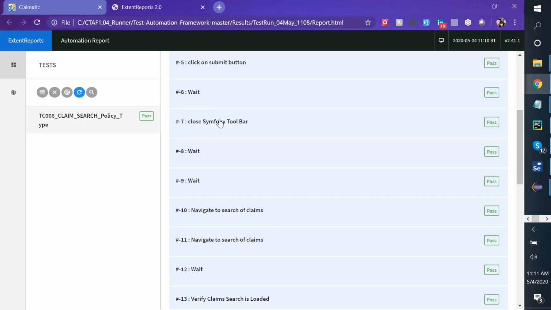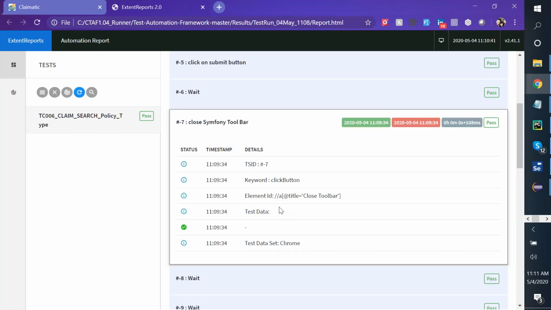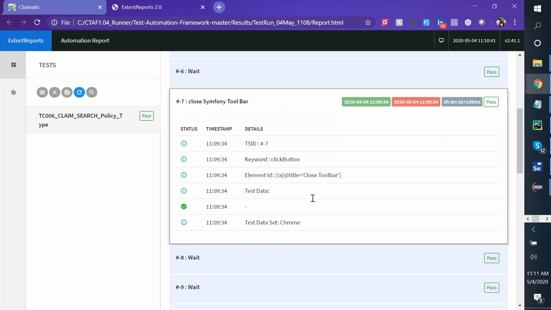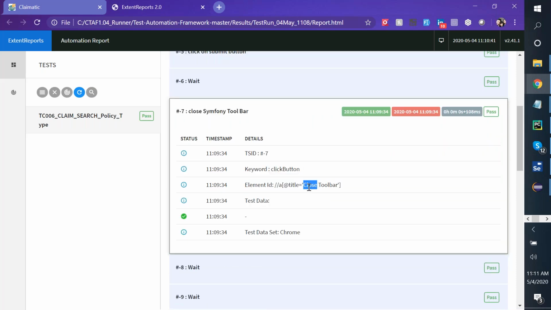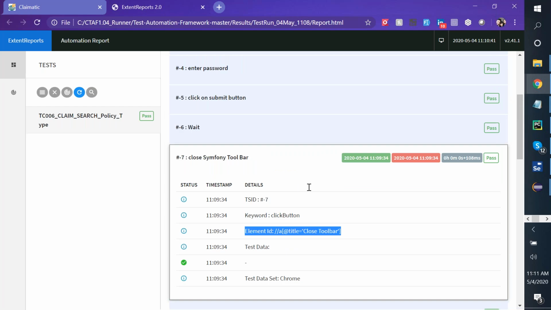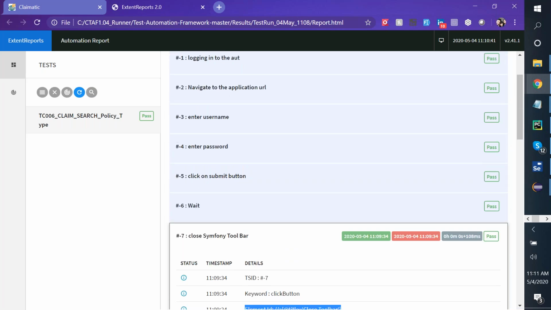Let's see. Close Symfony toolbar seems to have managed. Oh, but it has taken the title close toolbar. I don't even know why it has taken that. And see, that is where this Excel has to have a lot of fine tuning. It's one Excel, but now it's working. Now it didn't create an issue with the old one. Title is close toolbar too. What happened to the one we gave? I don't know.